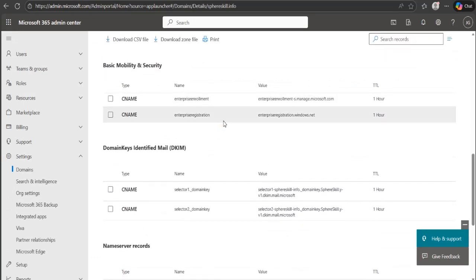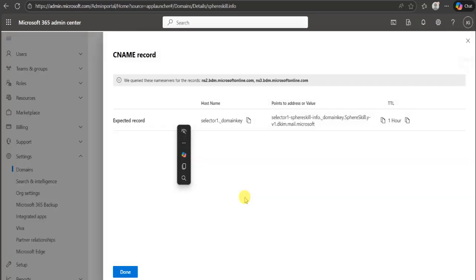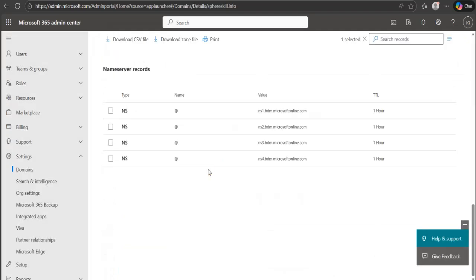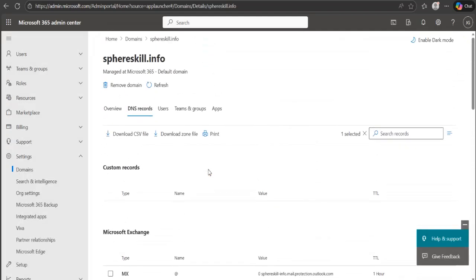You can see here DomainKeys Identified Mail. So we have added this, your prefix selector1._domainkey. And here we have an option, what is being added by using dkim.mail.microsoft. Once this DNS record is added, it will take a minimum of 24 hours for them to process this and then to start digitally signing each and every email.